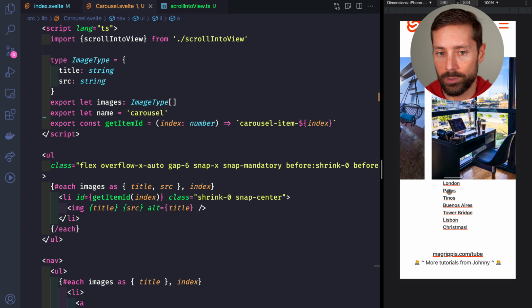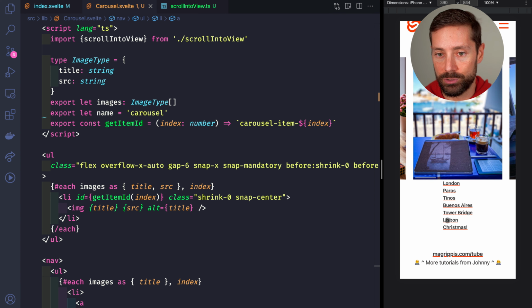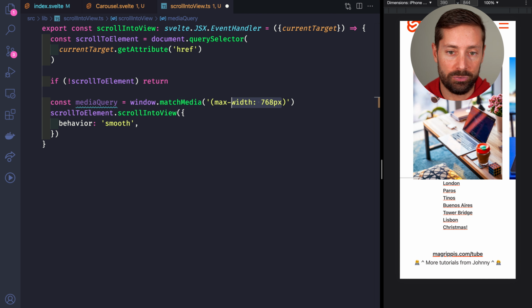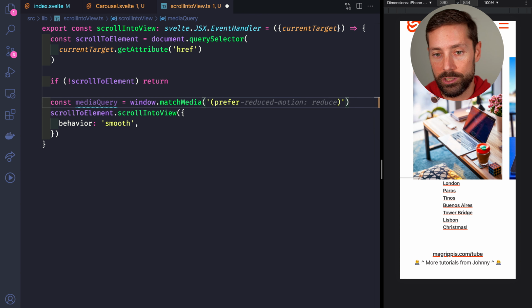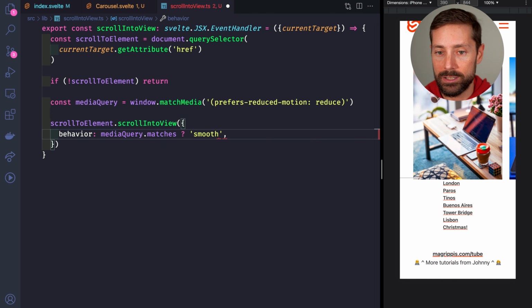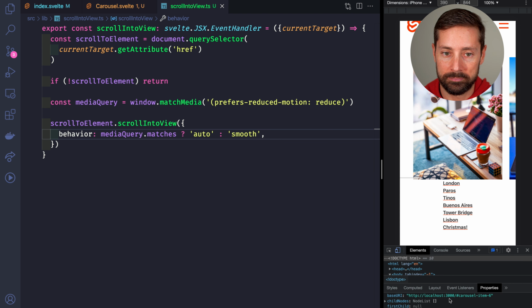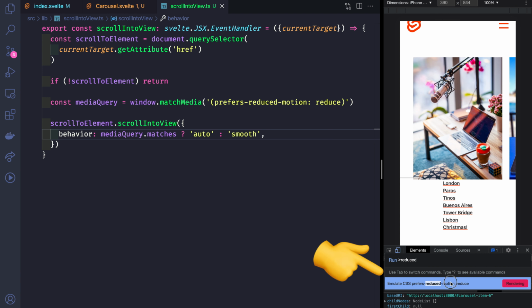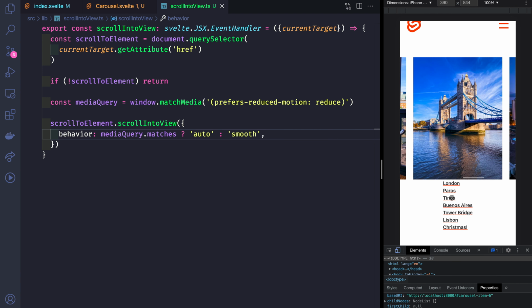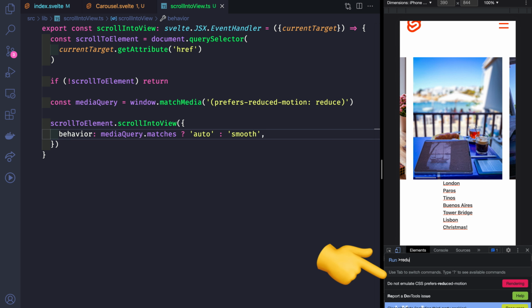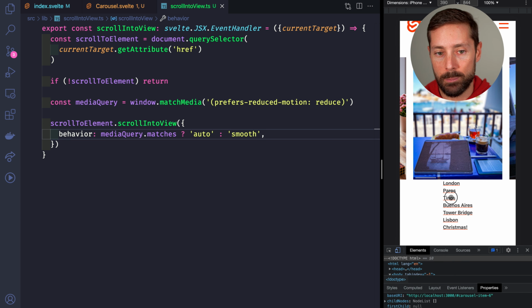However, forced scrolling is one of the things we should be mindful of doing. So let's go back to our method and check whether the user prefers reduced motion using the window match media method. We'll now use a ternary on the behavior: if it matches, auto scroll, and only smooth scroll when it doesn't. Indeed, the scroll is now instant when I prefer reduced motion, smooth when I haven't enabled that setting.